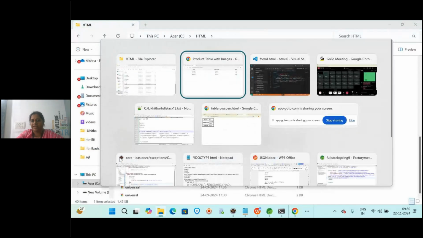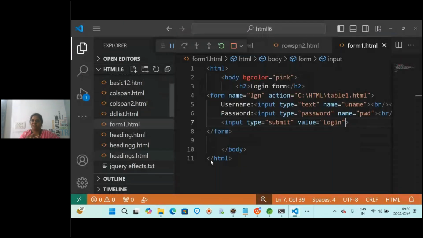See, I provided the complete path. If it is within the same folder, you need not provide the path. If it is in some other folder, wherever in your computer, C drive, D drive, or anywhere, in any folder, go there, copy the path of the file, and then paste it here in the action. Then you will get the link given.